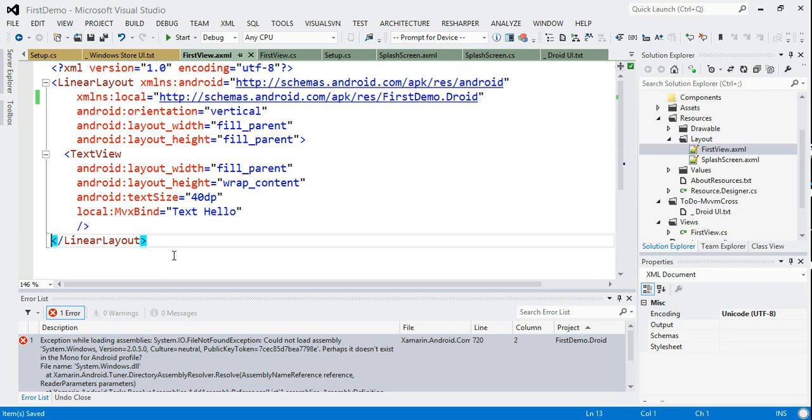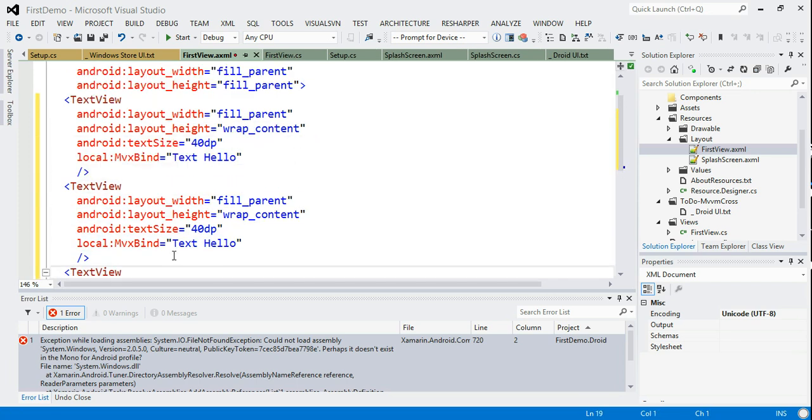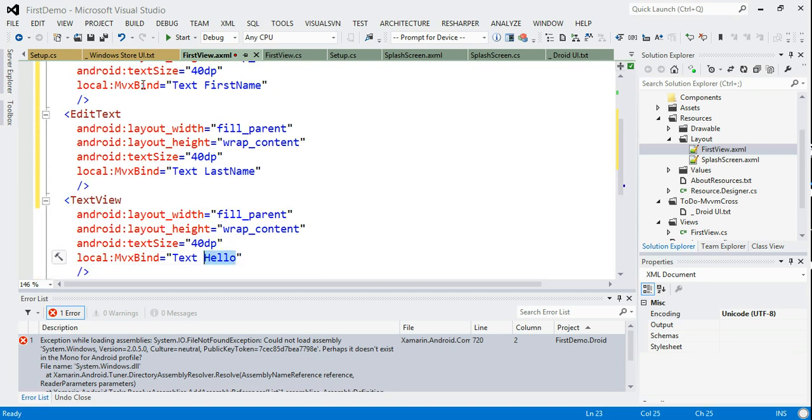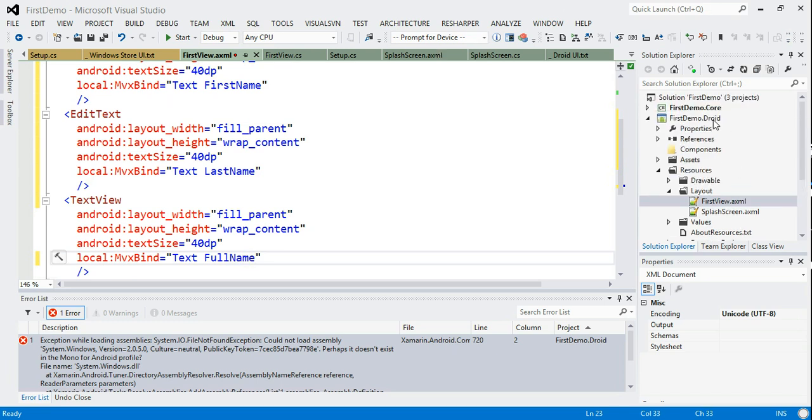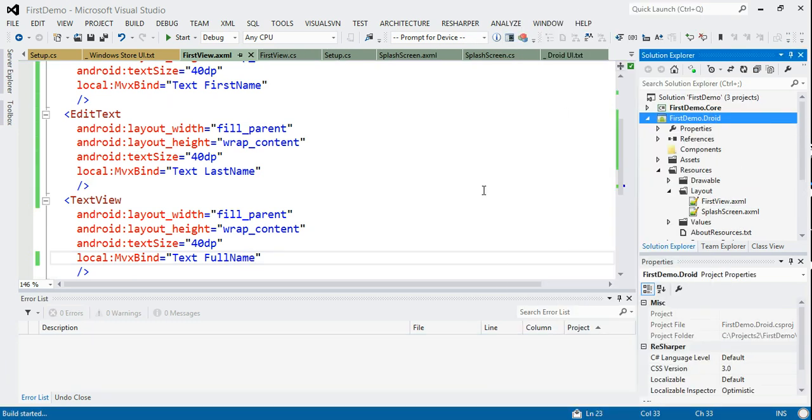So what we'd like to do is replace that with two edit texts and a text view. So let's just do that. What we'll do here is have an edit text, which is like a text box in WPF. The first one we're going to add is this edit text, and this is going to be first name. The second one is an edit text, which is going to be last name. And the final one is going to be a text view, which is full name. So what we should now be able to do, as long as I haven't messed up, is build this.